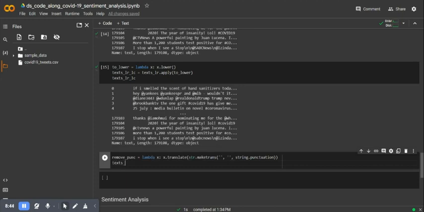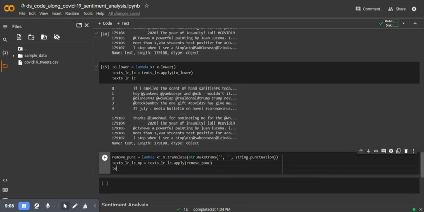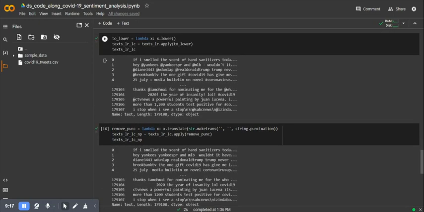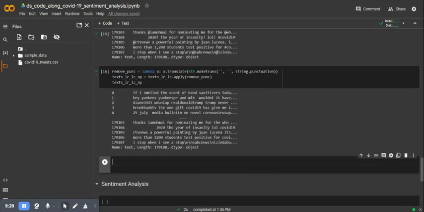So let's make a new variable, carrying on from the other one. So lowercase and no punctuation. And we'll pass in our previous variable, dot apply, and then pass in our lambda function. And then we'll preview that. So let's just, tell you what, just copy and paste it rather than type it. Okay, let's run that, and it will remove all the punctuation. So you can see the at signs and whatnot have been removed.